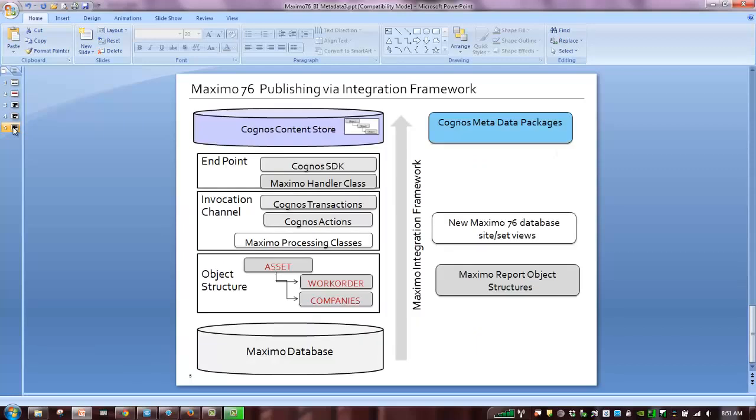If you want to look at this in more detail, this is the process that we're going to go through. Again, we're going to start down here in the Maximo database where we've defined our object structure in our integration object structure app: parent asset, two child objects. We're going to click on the action, Publish to Cognos, and then our integration framework takes over.